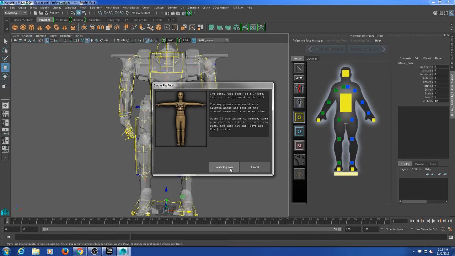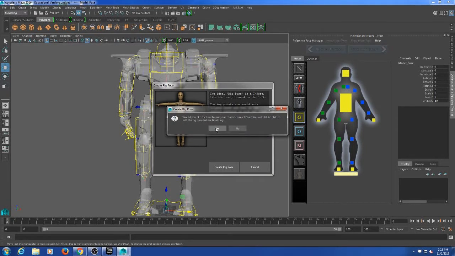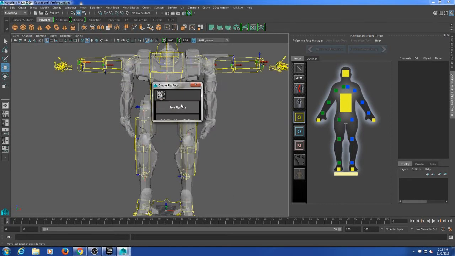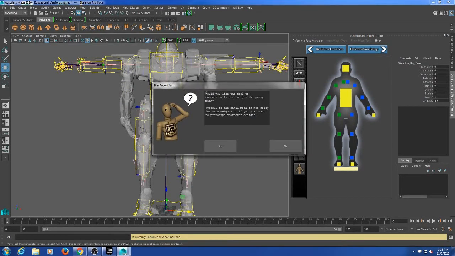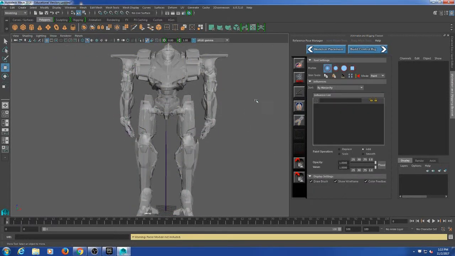It doesn't matter. I always just say yes to that, which is right here. And you're going to hit save rig pose. It's going to ask you if you want to use the mannequin proxy mesh skinning weight tools for it. If you're using a custom character, always say no, because you don't want that. That wouldn't work with this character at all. So now all the bones are in there. The character's gone. Now it just recognizes this character in here, and that mannequin's gone completely.